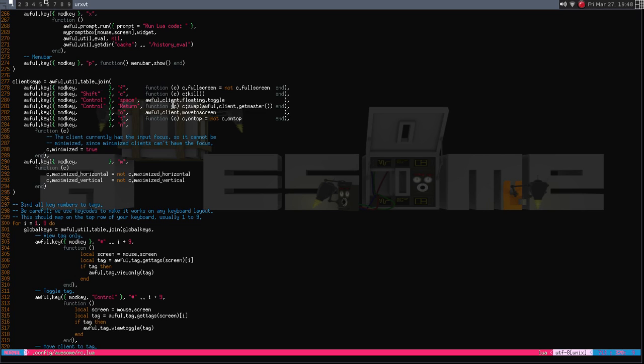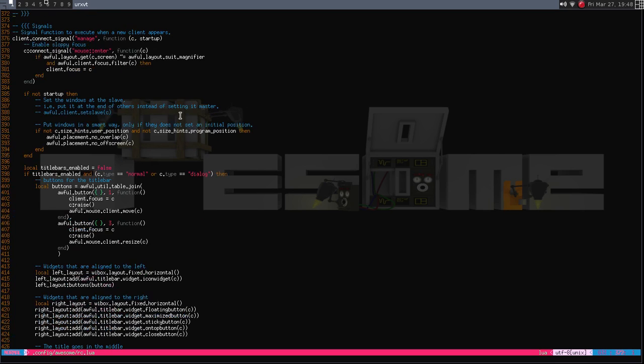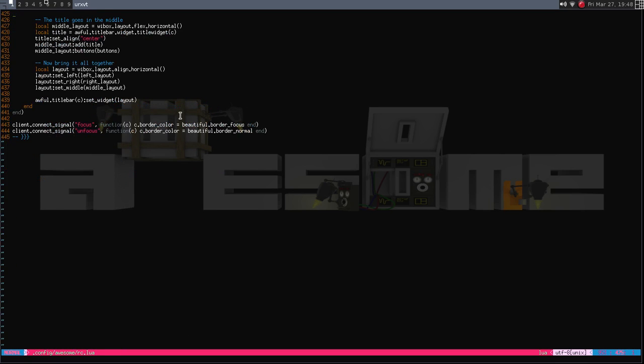It does come up with its own, so you don't necessarily have to install dmenu, but I believe that dmenu is much more powerful than the built-in one right here. So if you do install this, I definitely suggest installing dmenu. And so that's the main config file.